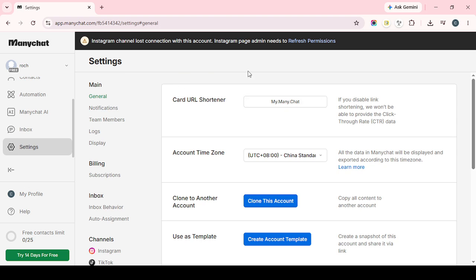And that's it. That's how to delete your ManyChat account from the settings menu. If you're following along, just move carefully through each screen, verify that you're deleting the correct account, and then confirm only when you're certain you want everything removed.